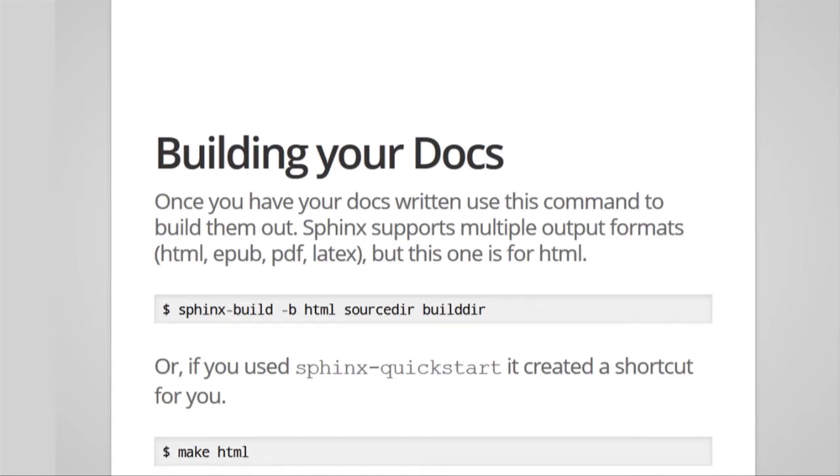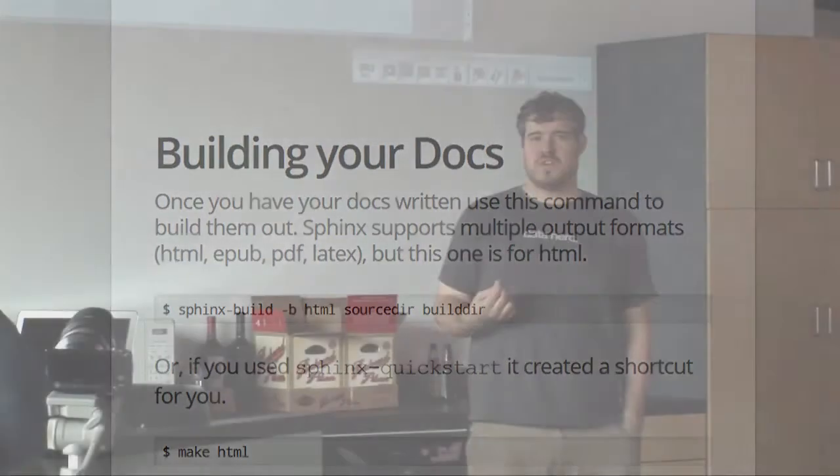The source directory and the build directory. So where's my source, and where do I want to output my docs to? If you use Sphinx quick start, it's going to create a shortcut for almost, I think, all of the built-in stuff. So it just becomes make HTML. And that's going to use all your defaults you set up with Sphinx quick start.